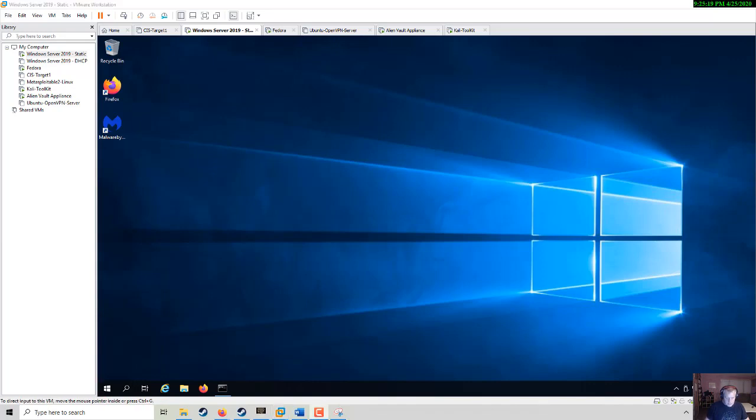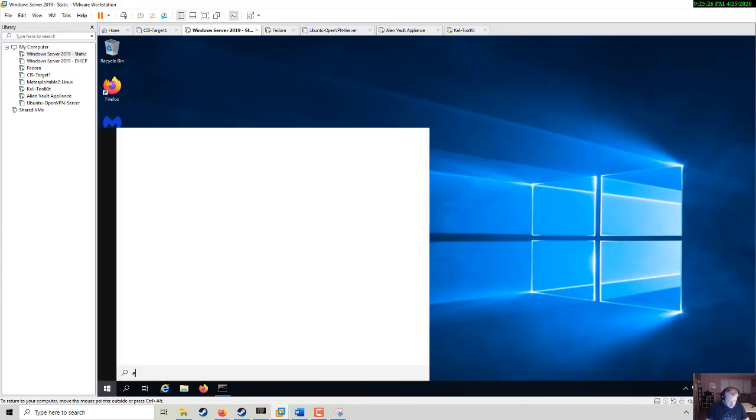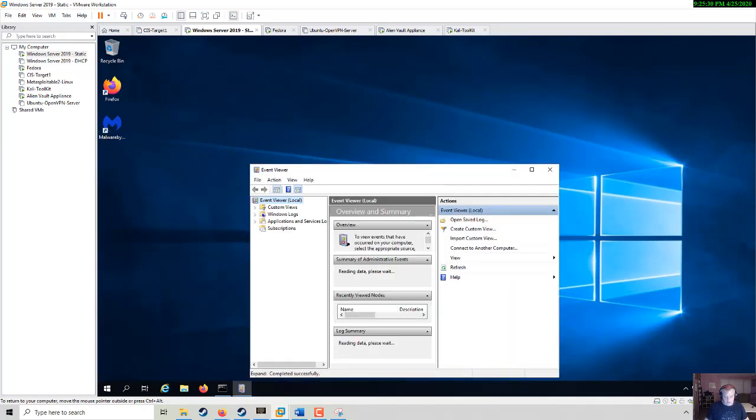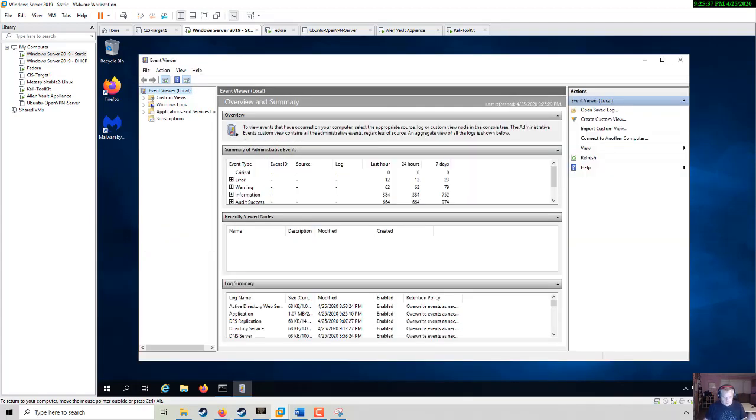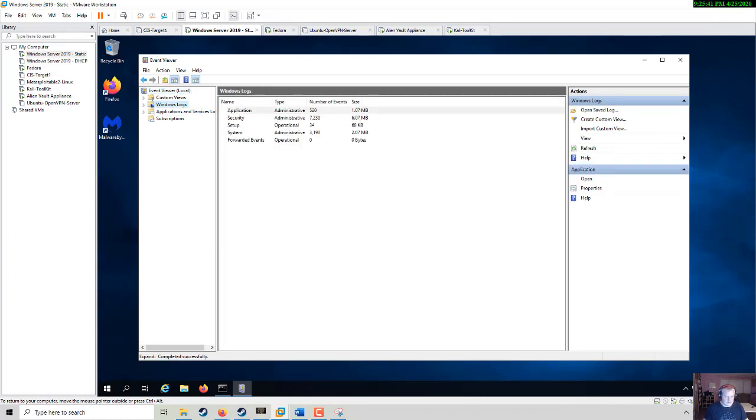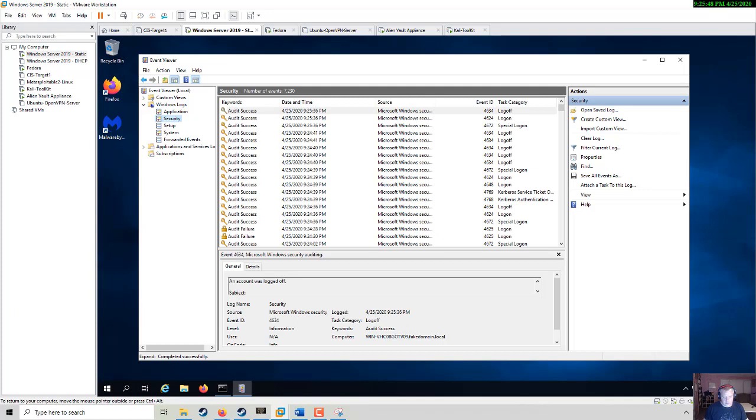Okay, so for this, we need to go to Event Viewer. That's where our logs are. So just hit the Windows key, type in event viewer and it will pop up. You can expand this out a little bit. Alright, and then under Windows logs, under your security logs, there you go. All these audit success. Oh, look at that, audit failure.